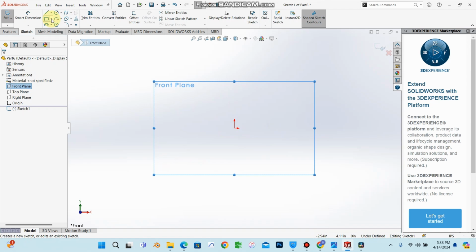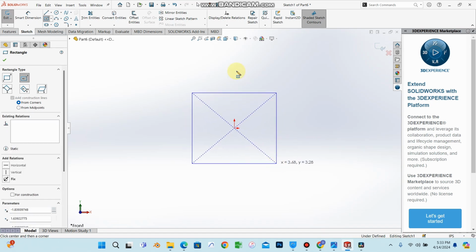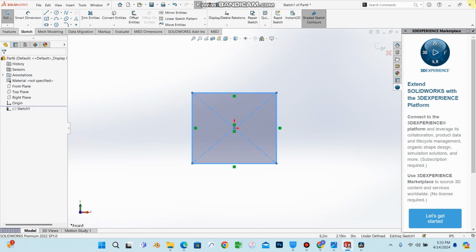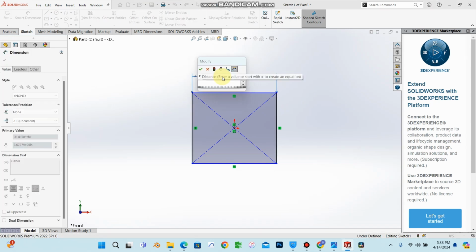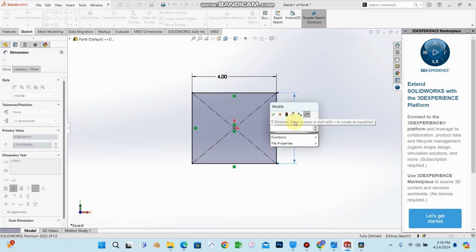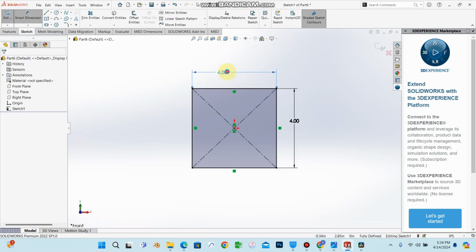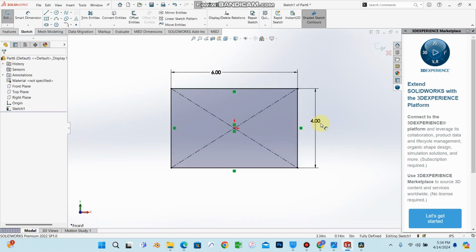click on the rectangle drop down menu, click on center rectangle, come to the origin and then draw a rectangle like this. Okay, this way. All right, good. Now let's dimension it. I think we should be quick with this. Let's make here 4 rather. And then in this place, I think we should make it 6. Good. So we have this sketch.